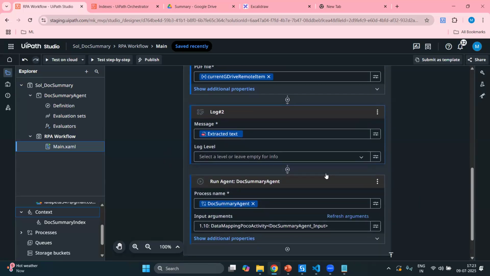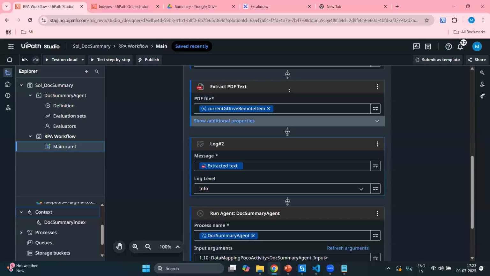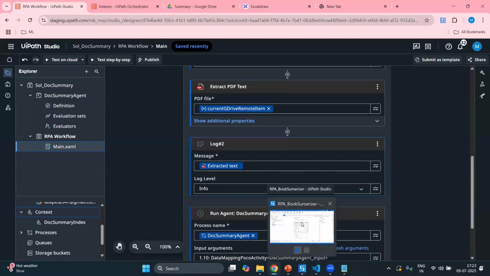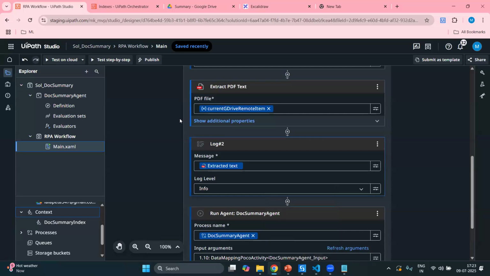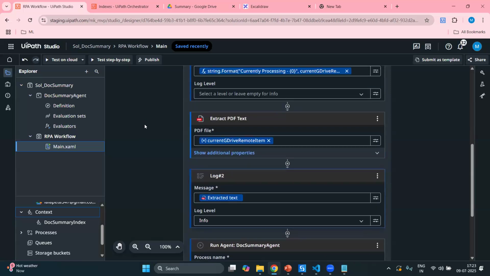So in the extracted PDF text, can I read it from a local file directly? If you use UiPath Studio, then yes. But in Studio Web, it will not support reading local resources. Okay. Thanks.